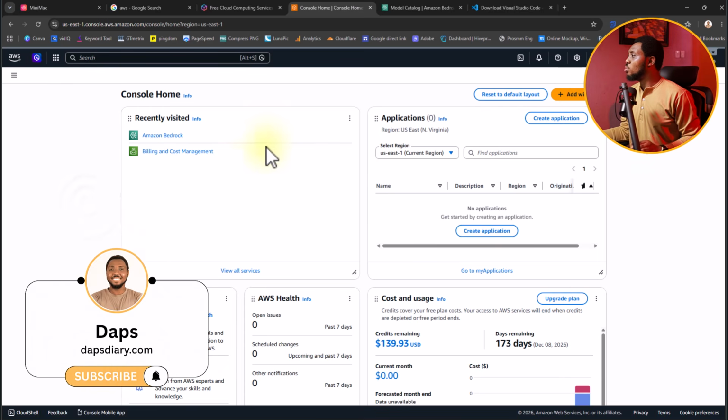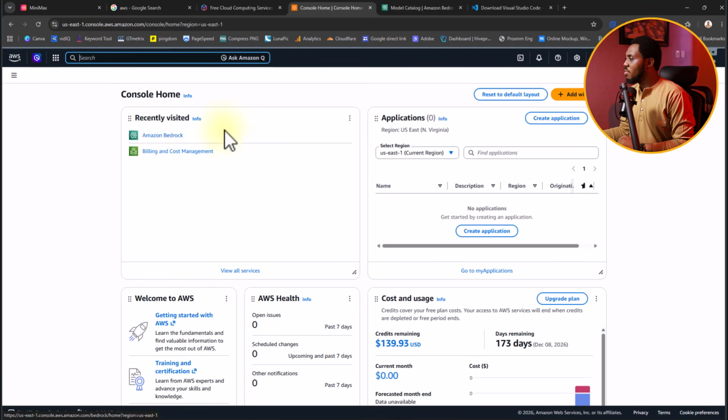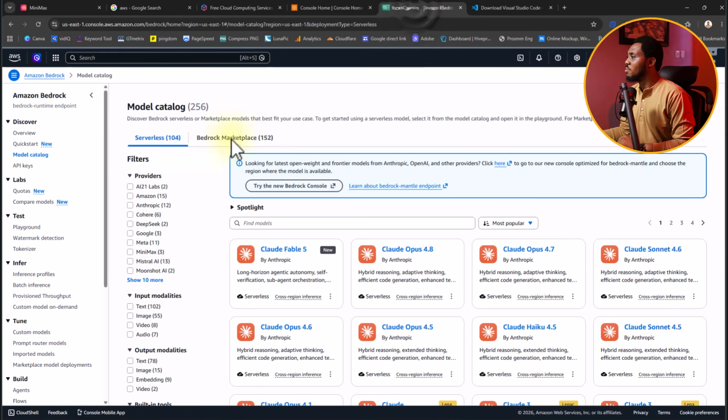And what you want to do if you come here is for you to come to your search and search for Amazon Bedrock. I have recently visited here, but in your case, if you haven't, just come here and search, and you should come to an interface like this.